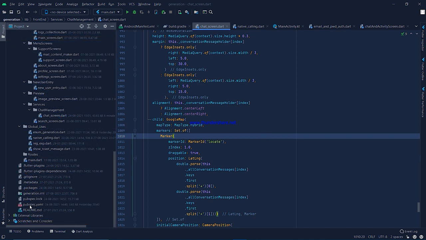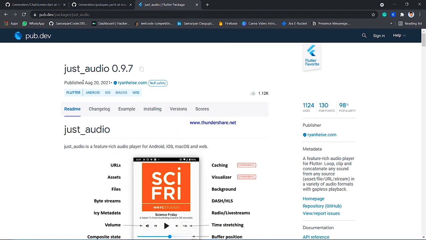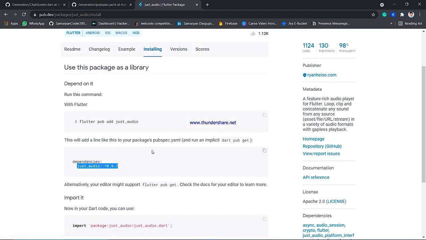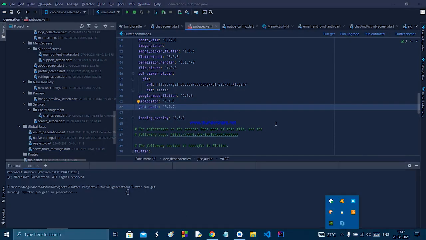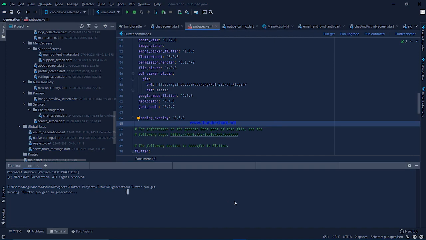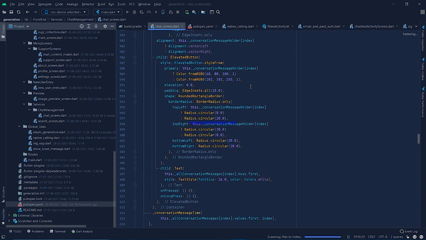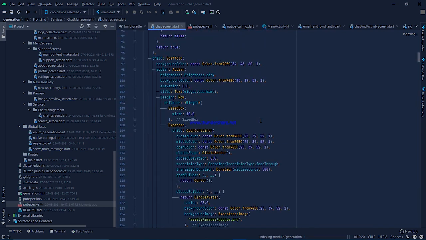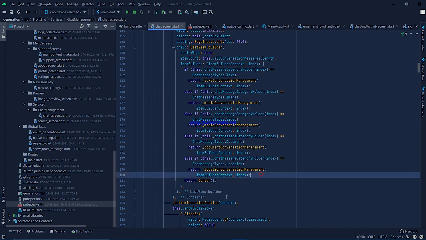So we first have to install a new package. The package name is Just Audio. We have to install it first. Now here we have to categorize one thing. Come here. Here we give all the directions, right?